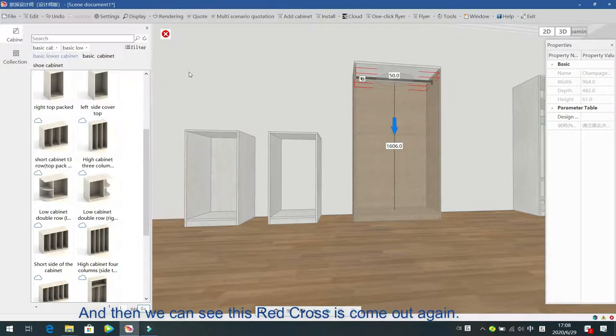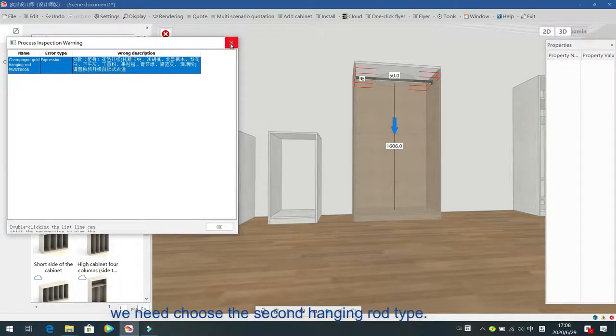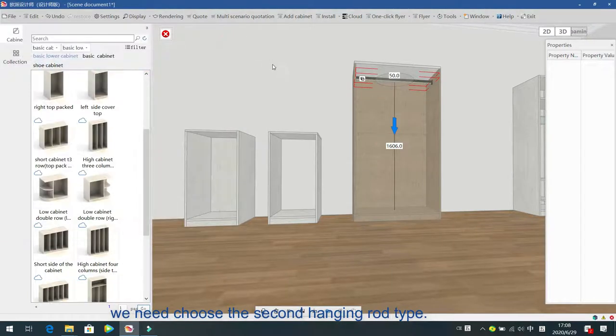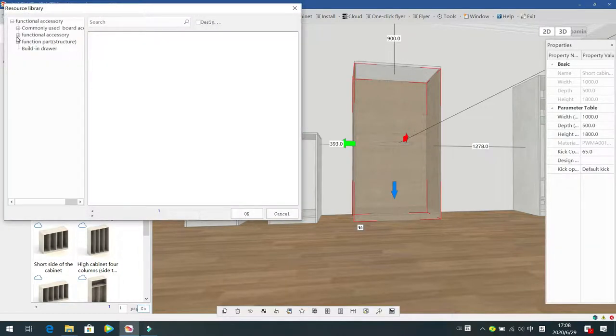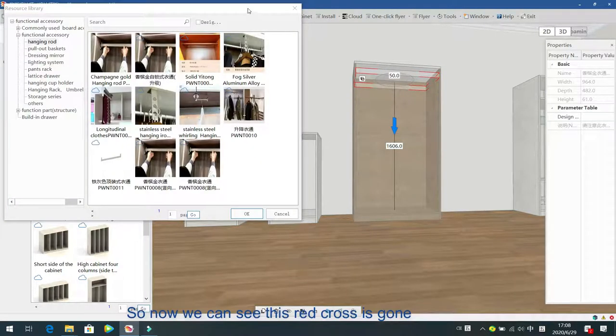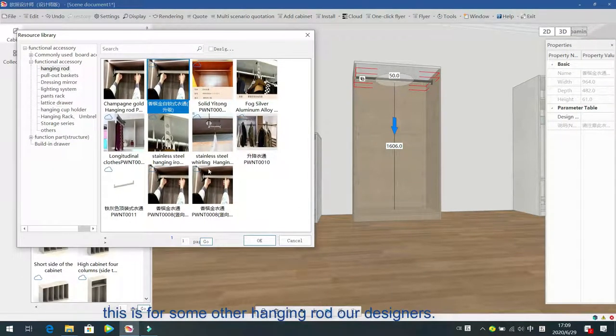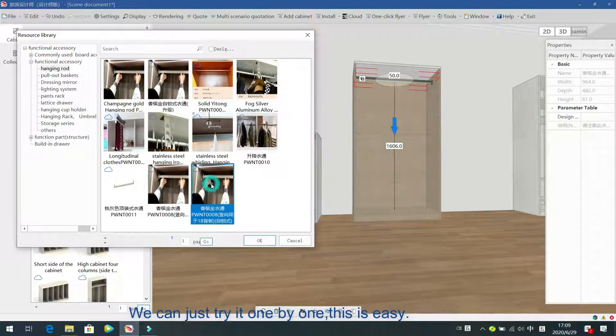And then we can see this red cloth come out again. This is because for this kind of material, for this CAXA material, we need to choose the second hang rod type. We cannot choose this hang rod, so from here we choose the second one, the upgrade. This hang rod can be with the self-locking function like this. So now we can see this red cloth is gone, so this is available. This is for some other hang rods. Our designers can just try one by one. This is easy.